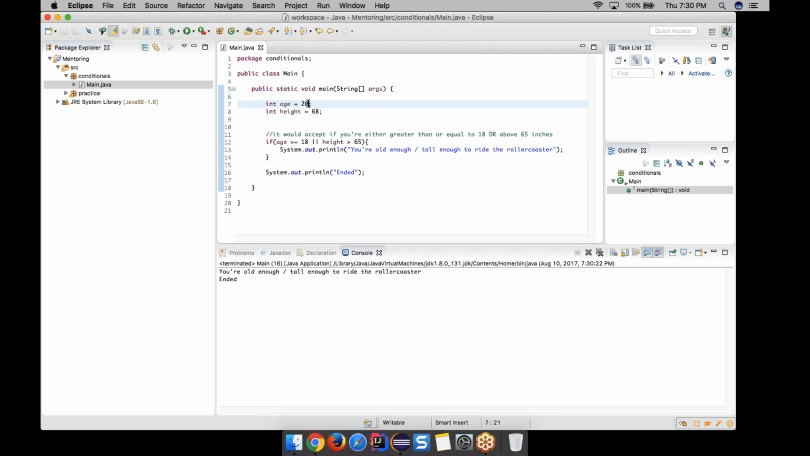So now let's make this age 14. So now it's going to say age equals 14 and height equals 68. Would this print out now? Yes or no? Remember, we're dealing with an or here. So is age greater than or equal to 18? What is age? It's 14. So is this true or false?